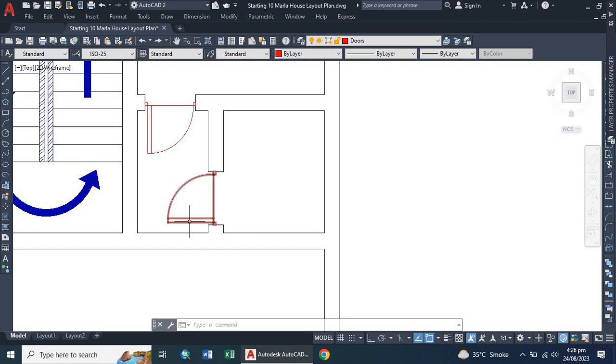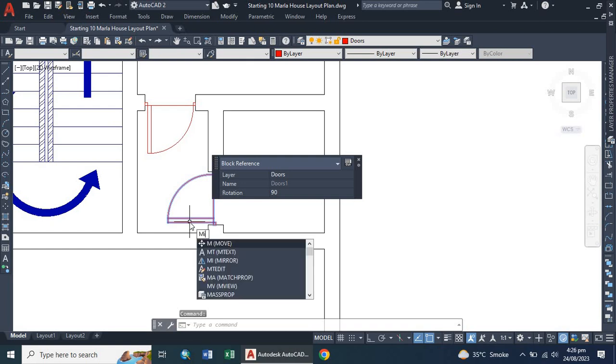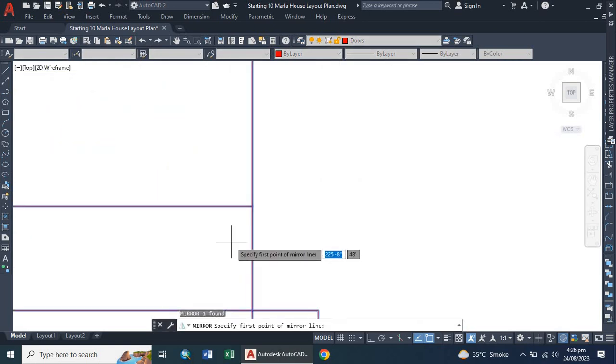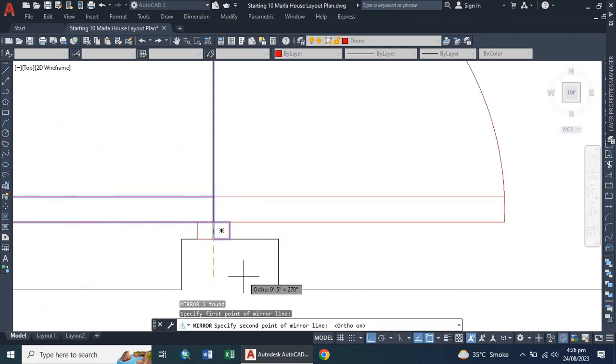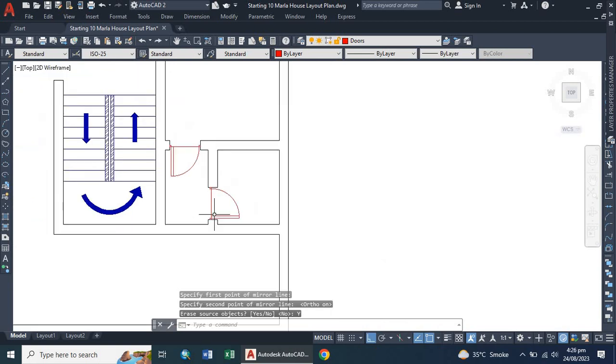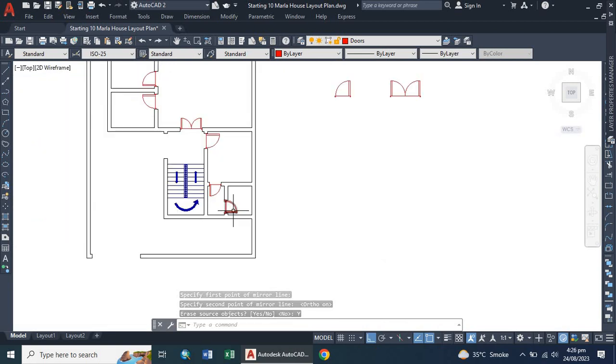For that purpose, I'm just going to take the mirror of the door and erase this one. For example, I'm specifying this point and I'm turning on this ortho mode. At this side we will take mirror. Yes, I wanted to erase the source. So in this way we can fix our doors in our house.